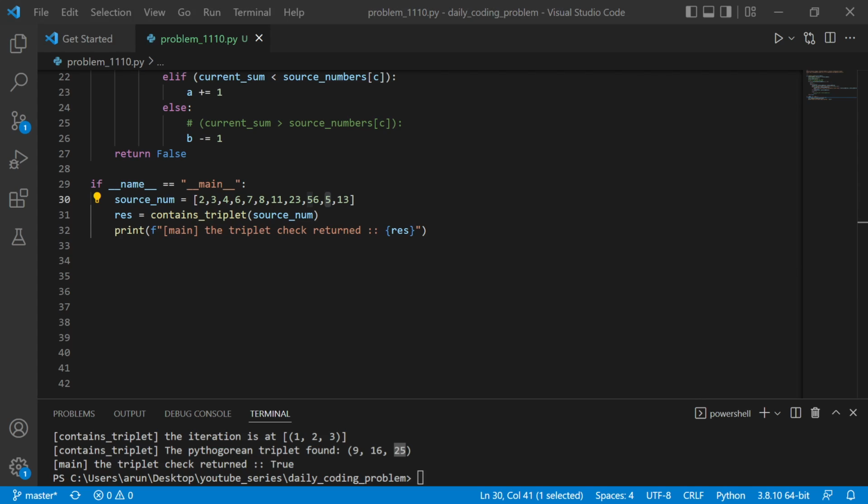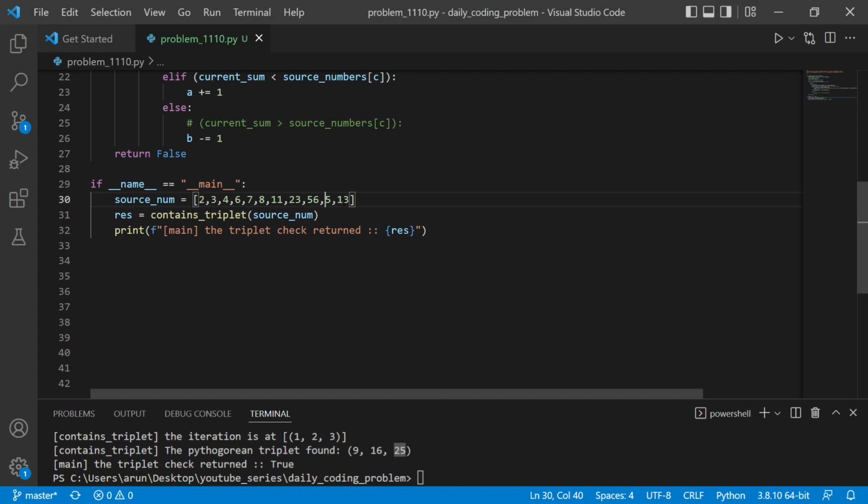So that makes sense, right? That kind of makes sense. Let's try with one more Pythagorean triplet. In that case, 5 we have. I think in this list we already have 5. Yes, we have 5, 13. I think we can add 12, no? 12 would also make it a Pythagorean triplet. 144 plus 25 is equal to 169, right?